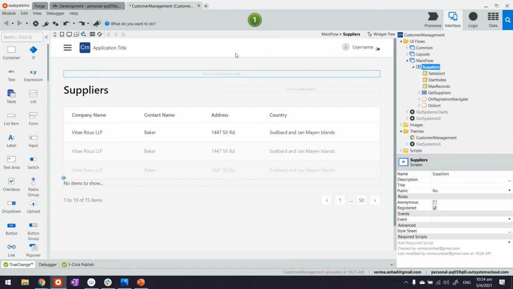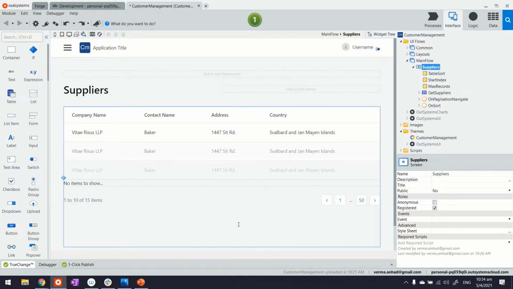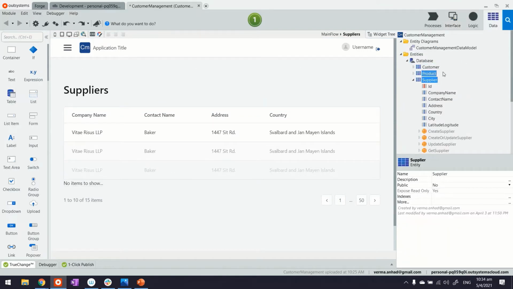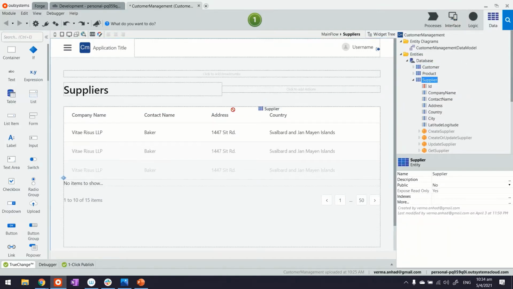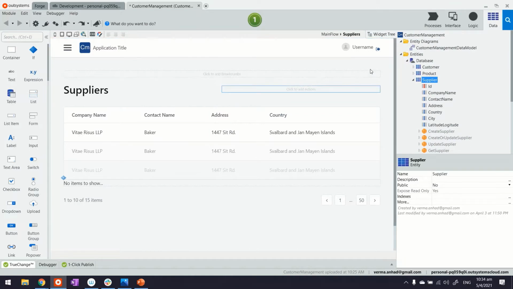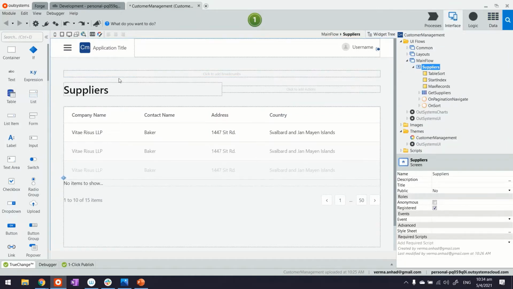I've also built a simple screen, the one you see here in the editor, which shows the list of suppliers, which is just simple drag and drop from the data table, just like this. Okay. Now what we're going to do next is build the functionality for exporting this data into an Excel file.